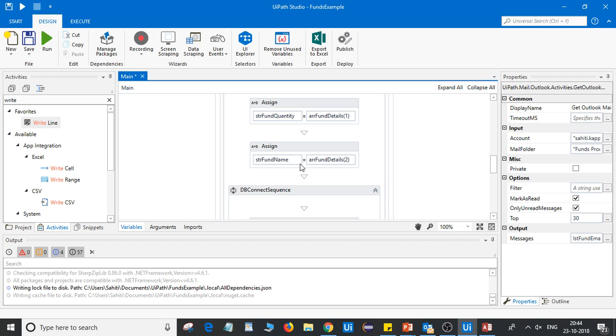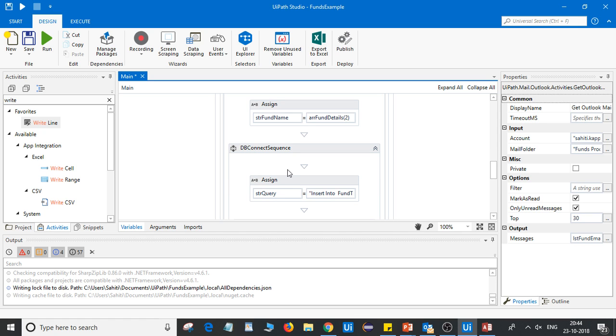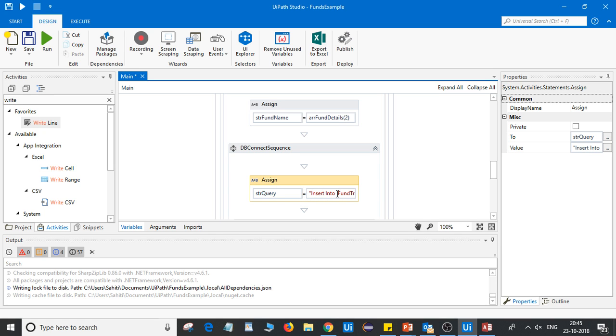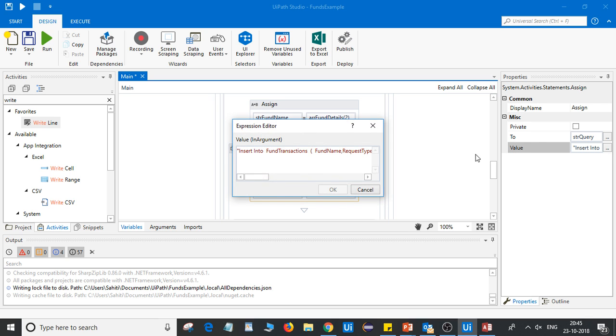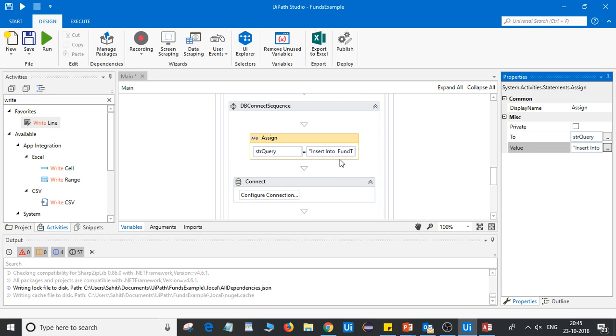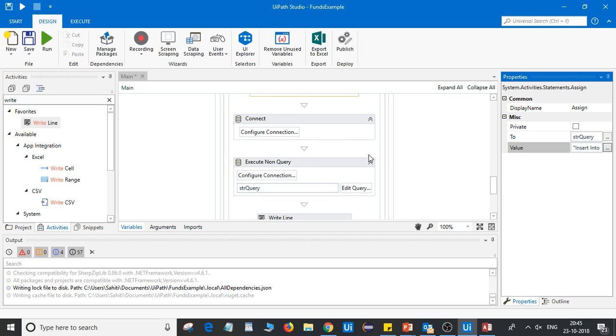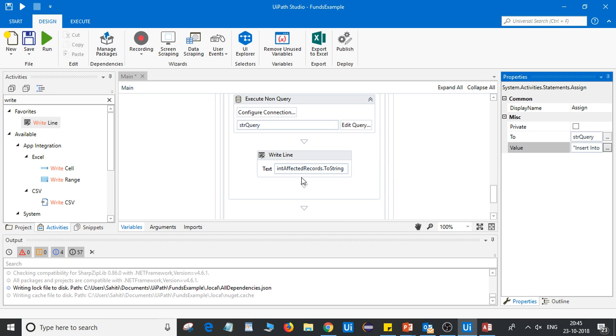And once we have assigned all the values to the variables, we had to connect to our database, right? So for that, we created a new subsequence, the database connect sequence, inside which I put an assign activity to which I inserted the values. I've mentioned the query. If you see over here, the query is insert fund into fund transactions and the values. Now once that was done, we had to connect to our database, so I just configured the connection, and then our query would be executed. Once our query is executed, we wanted the output to be visible, so we just used the write line activity. I hope the sequence was clear to you, right?